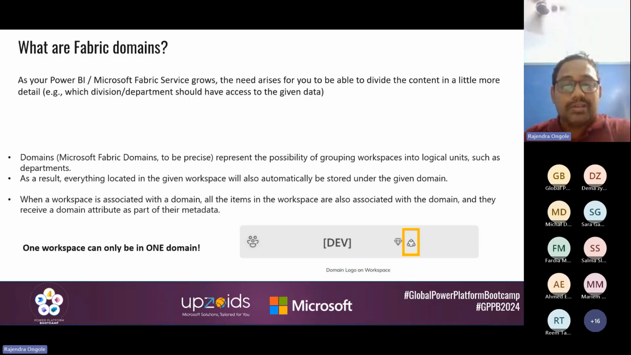You can see the icon for whoever has a license with Premium capacity or Premium Per User capacity: a diamond symbol, along with the next item, domain creation, which is in the pipeline. With the help of domains, we can figure out the right source system instead of searching for particular files, datasets or semantic models. We can identify them very easily by using this domain concept.